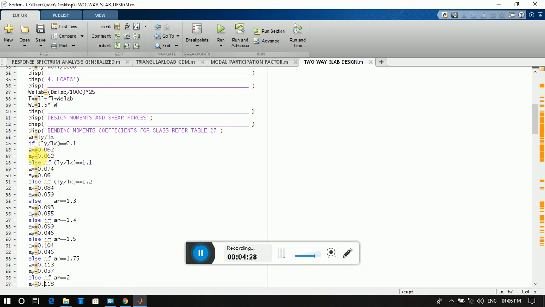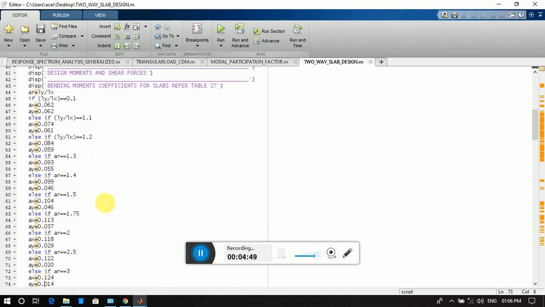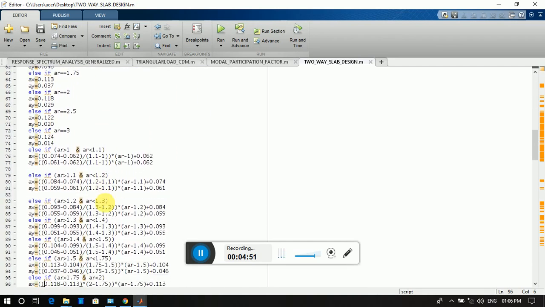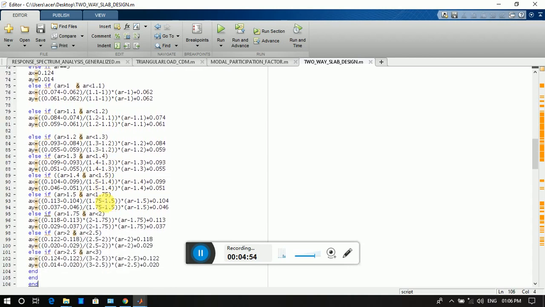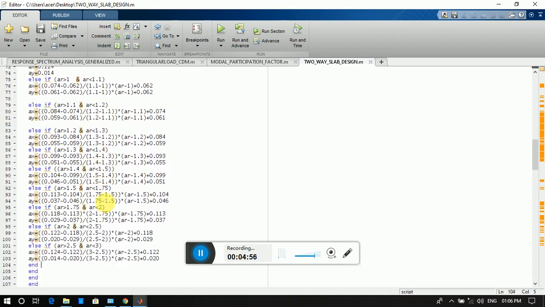So it is very easy, but we will not always get the aspect ratio, that is ly by lx, at the same tabulated point. So we have to do interpolation. Perhaps everybody knows what interpolation is. In order to make it easy, I have written all the values with interpolation for different limits.